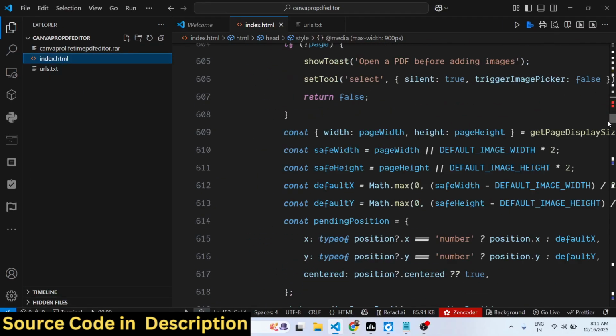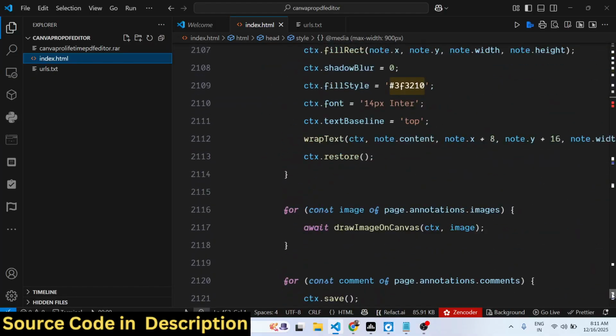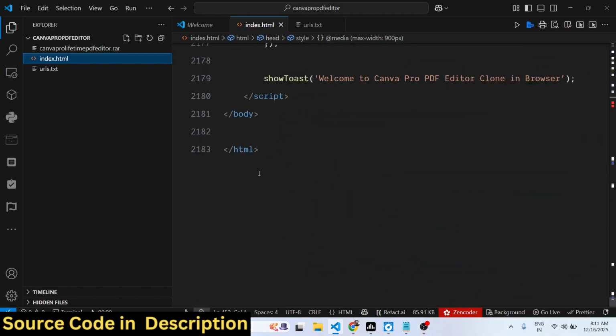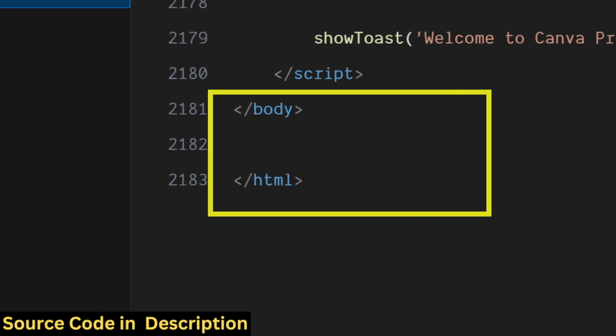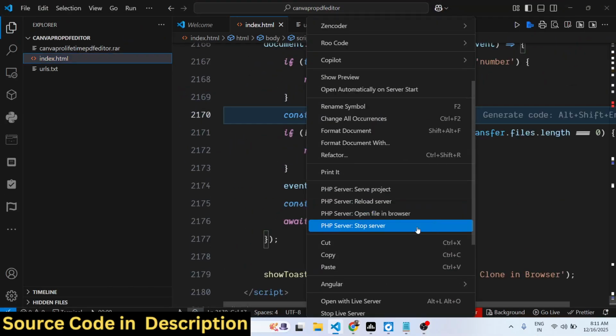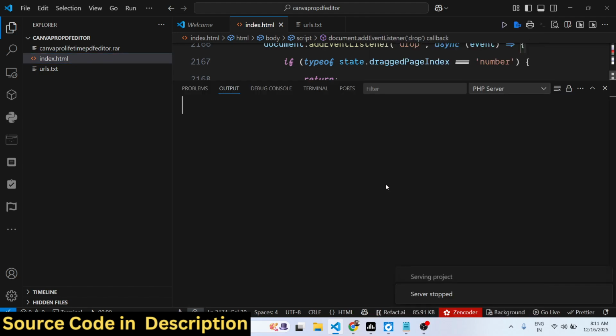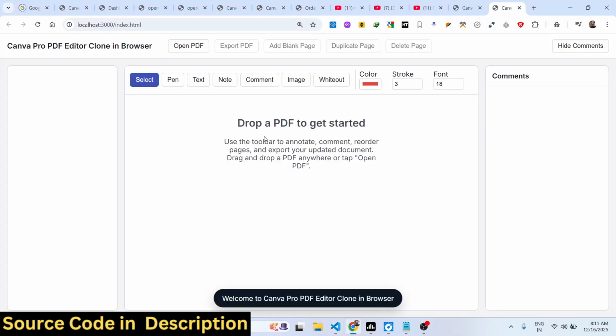This is a single index.html file, as you can see, about 2200 lines of code here. So it's a single file which directly runs in the browser. So it's a single static web application. So it's similar to a drag and drop Canva clone kind of editor.